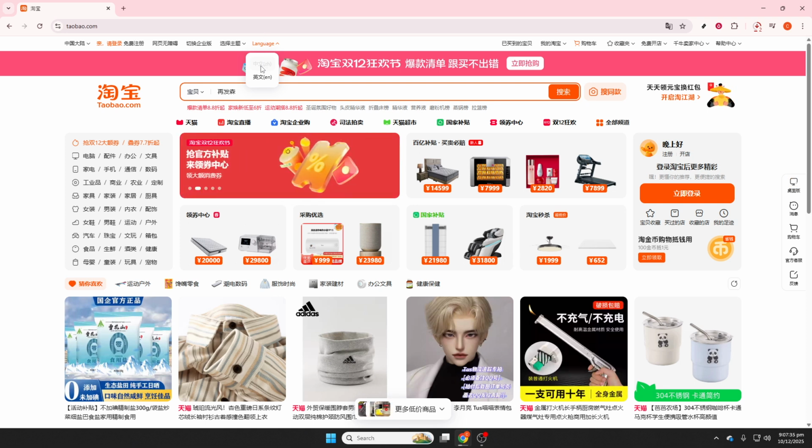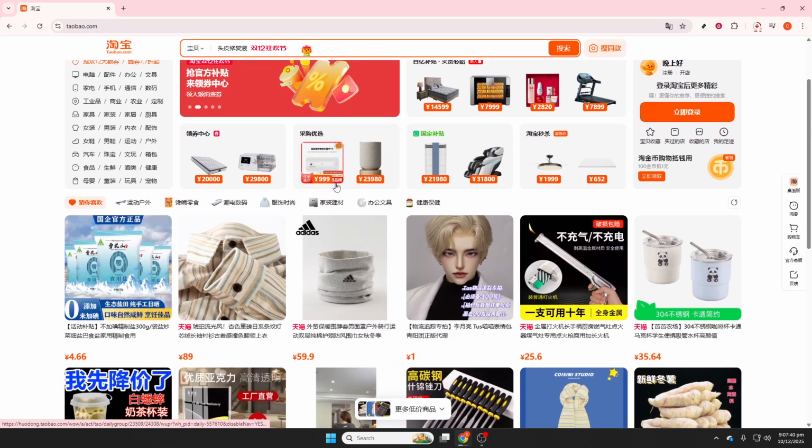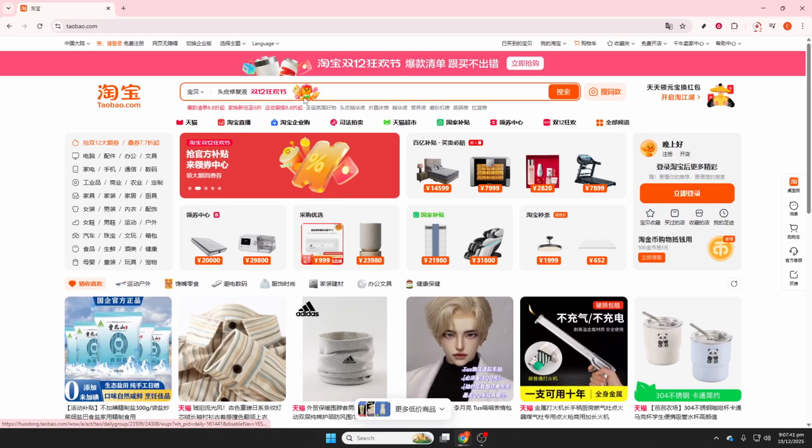Inside Settings, look for General Settings, which is where Taobao keeps app-wide options like language. The Chinese label here is Tongyong. Go ahead and open that. Next, find the language option. It's clearly marked as Yuyan in Chinese. This is the place where you can switch the app's interface language. Tap Language to reveal the available choices.